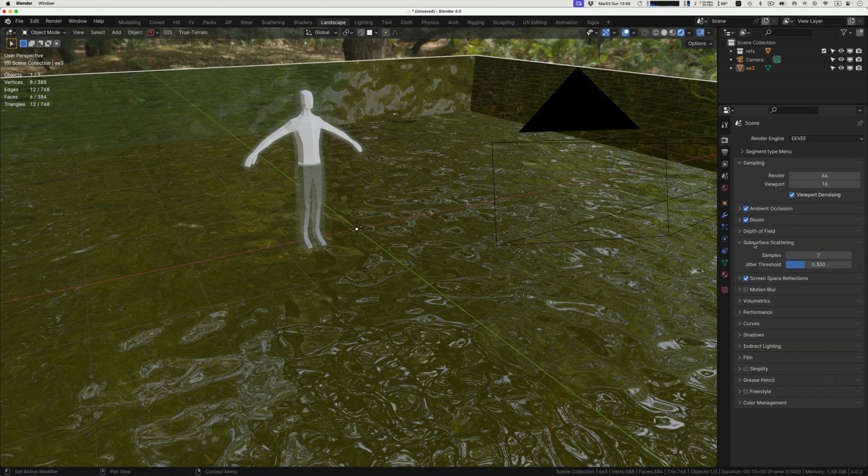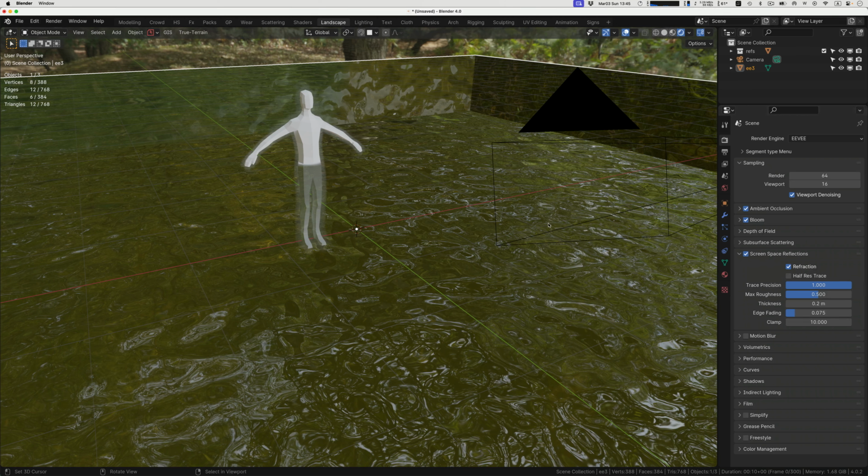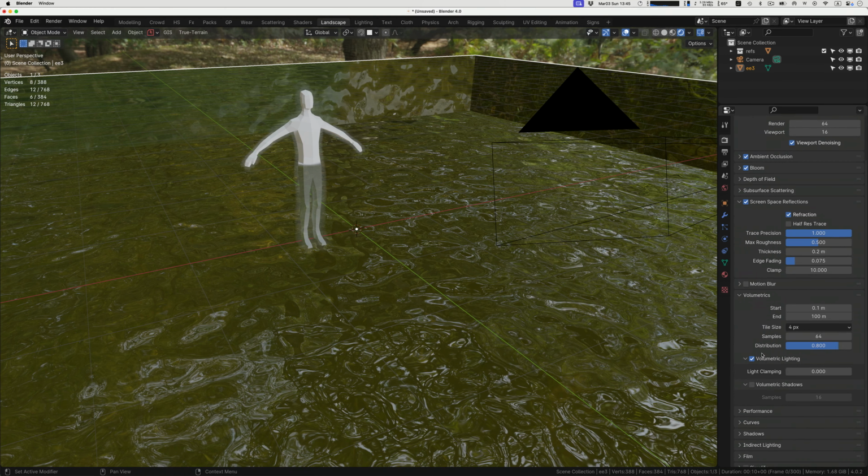Subsurface scattering maybe could be helpful. This is basically the light that goes just under the skin, which I haven't really got here, but again, you increase that, it takes longer. Screen space reflections, yes, this is useful for things like glass, water, and so on, and you want these on, and again, you can change the amounts which will affect the speed. There aren't any volumetrics, but you can play around with these as well, and lighting.